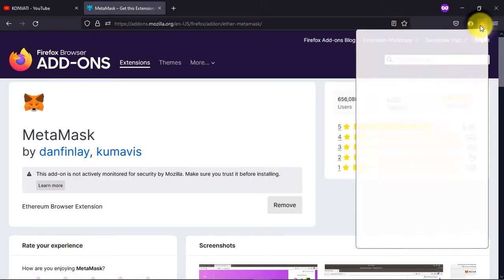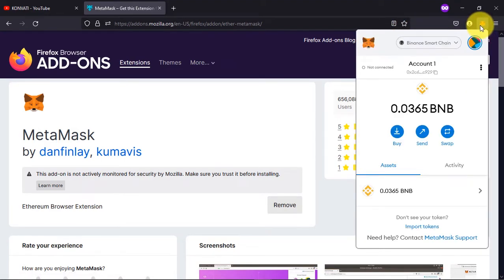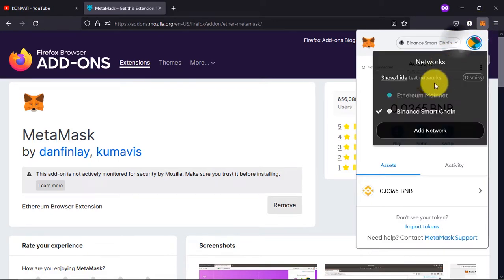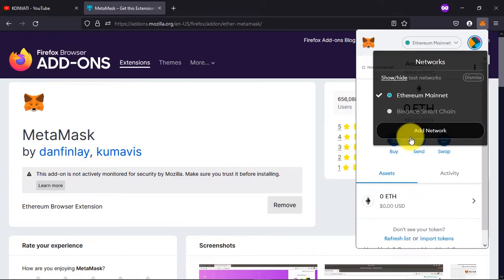Once that is done, the next thing I want us to do is add Binance Smart Chain, because MetaMask was built for the Ethereum network, right? So we're going to add the Binance Smart Chain network to your MetaMask. If you have a question, let me know in the comment section. As you can see, I've already done my setup. I'm going to show you how to add the Binance Smart Chain in this video.